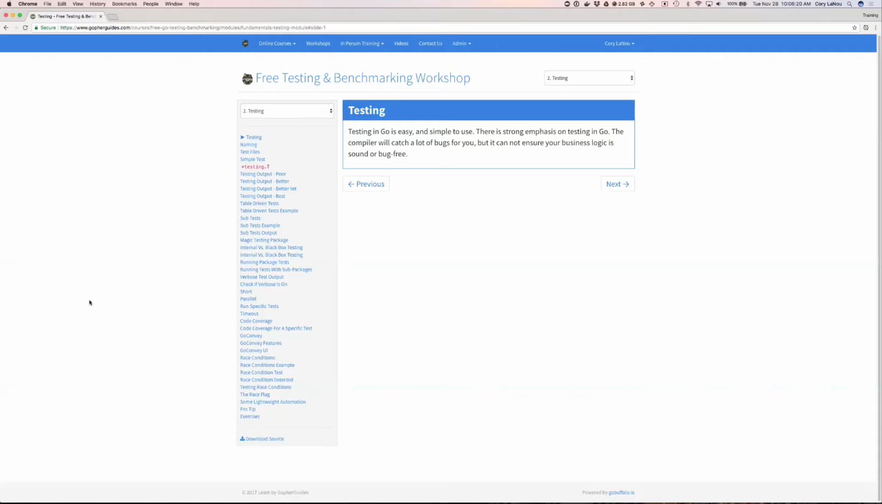So testing in Go is actually really easy. There's a really strong emphasis on testing in Go. The compiler is going to catch a lot of bugs for you because, as we all know, Go is a statically compiled language, but that's not going to do anything about ensuring that our business logic is sound or bug-free. So we all know that we should be testing, especially to prevent regressions in the future.